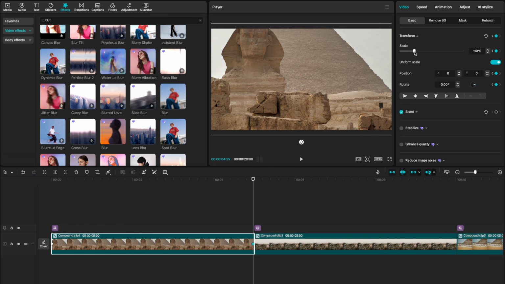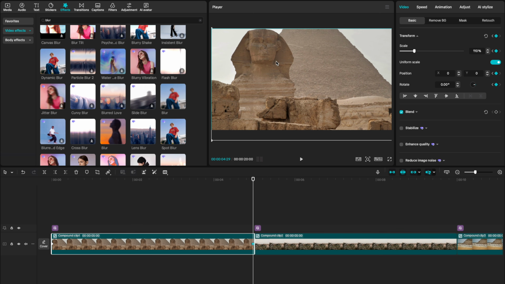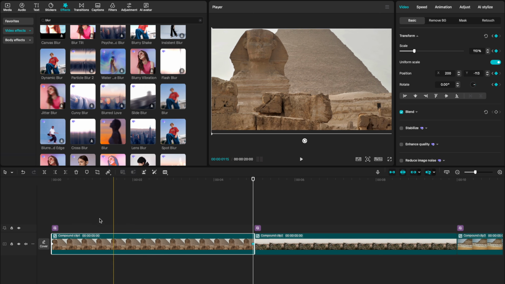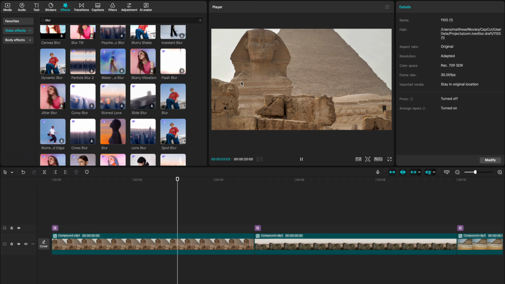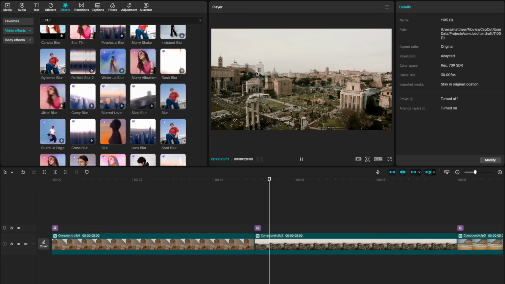Then on this end keyframe, go ahead and set your scale to 110 and drag that photo to which area you want to focus on. With the Sphinx being on the left, I'm going to drag it slightly towards the left. Now when I play from the beginning of my timeline, we have that slide up and a slow zoom in to our area of focus.